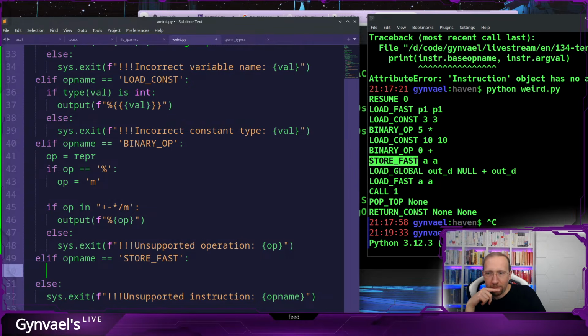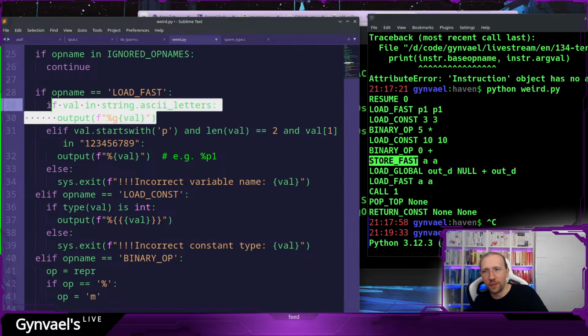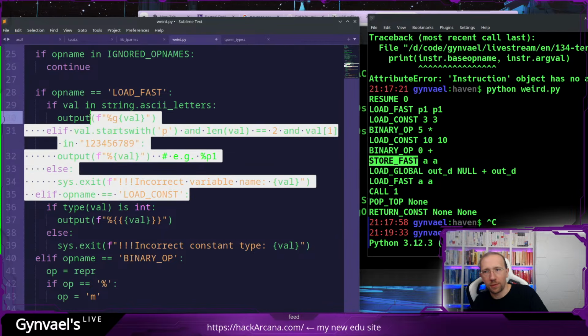Store fast. What do we do with store fast? We just do %p. So this is really similar, I think, to this. So I'm going to copy this code.